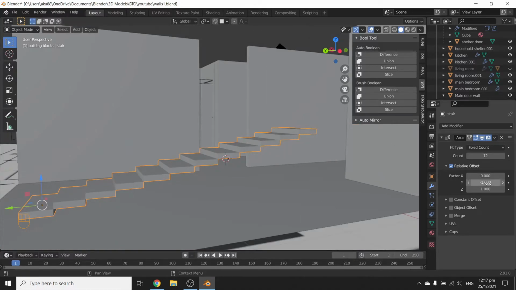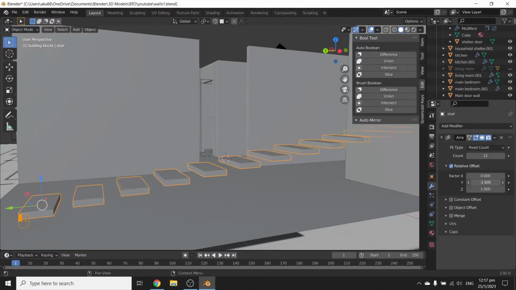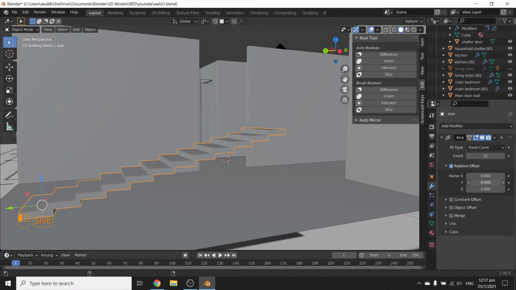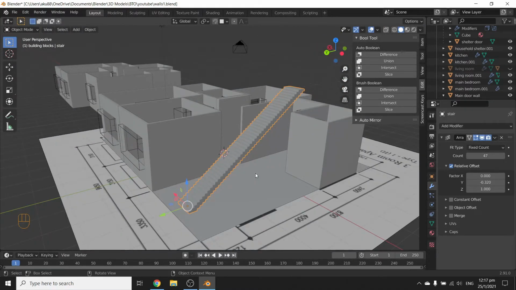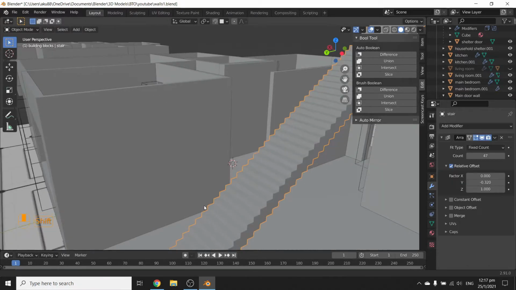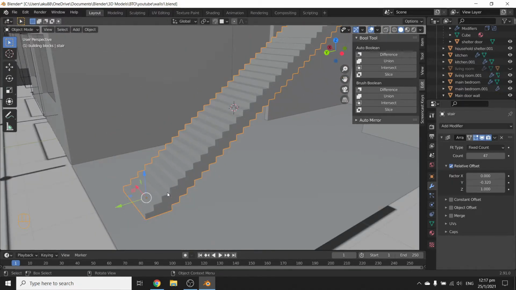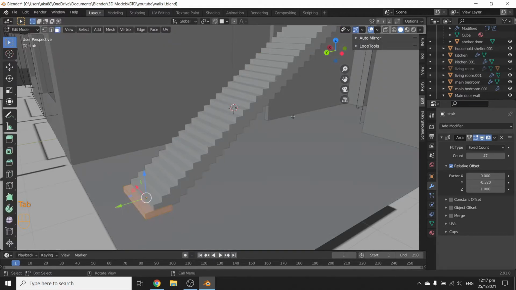There you go. So another thing we can do is, let's maybe make this look a bit nicer. Let's bring this in a little bit so it's overlapping. And look at that, you've made stairs. Remember, this modifier is really just telling this single stair to duplicate itself.